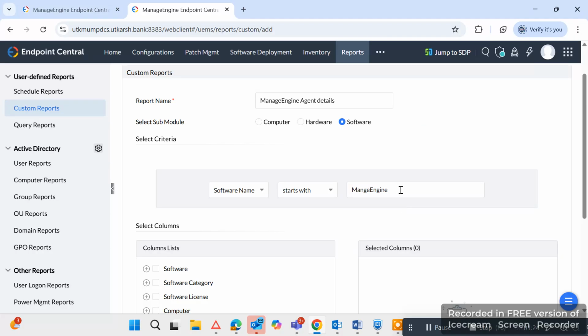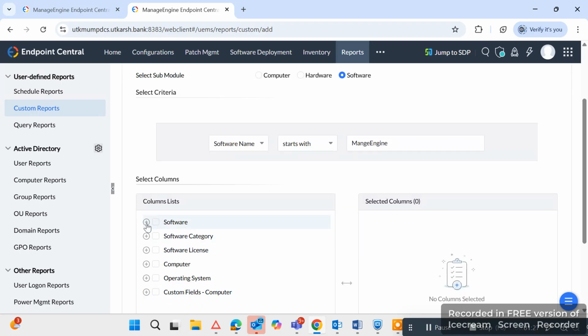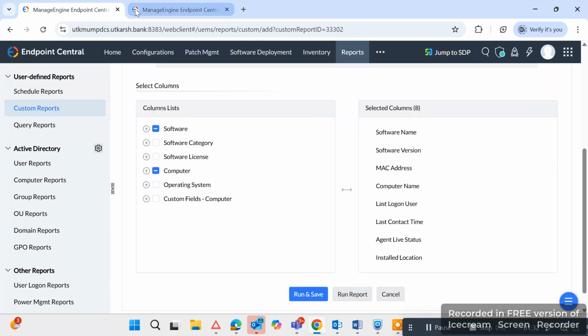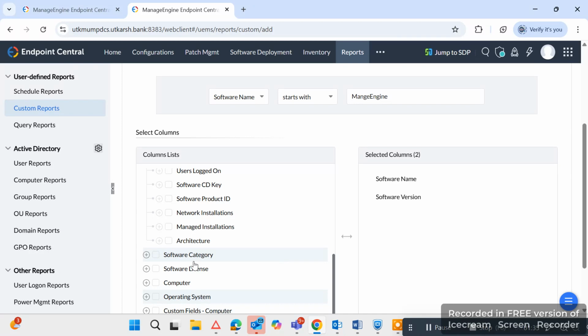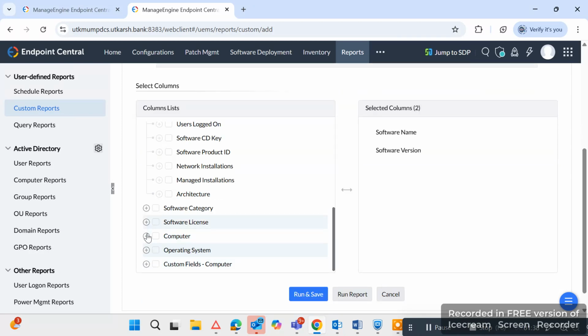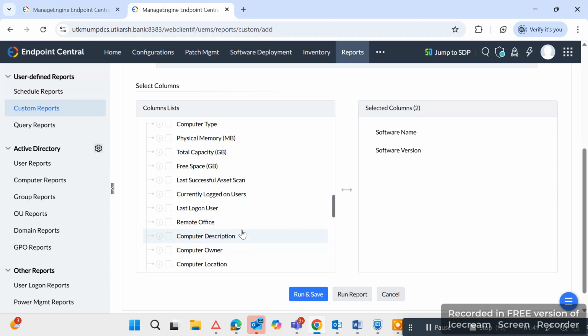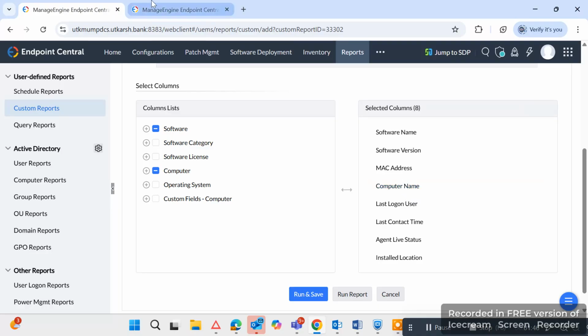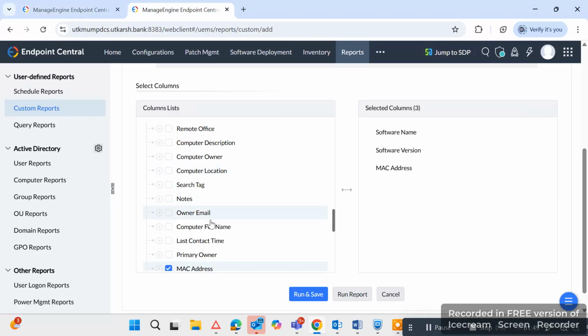So I type here ManageEngine only, and in the column list, select the software name, software version, and what other things? Software version, MAC address of the machines. So where is the MAC address? Go to the computer. Here we find the MAC address. Click on the MAC address, and whatever other things you require, you can select, and it will show in the report. MAC address and then computer name, computer owner, computer location.